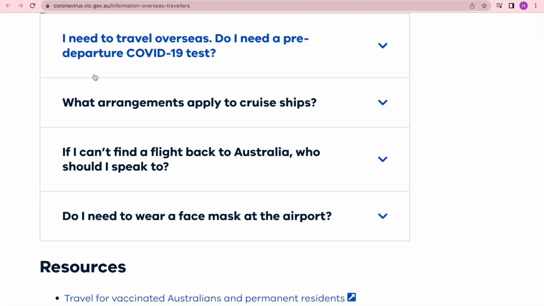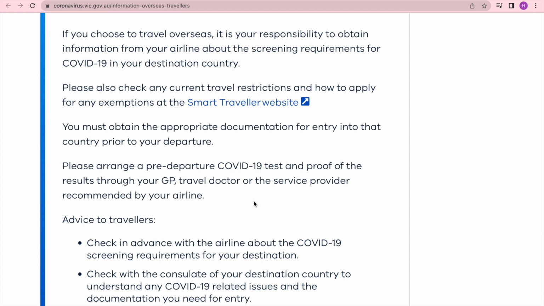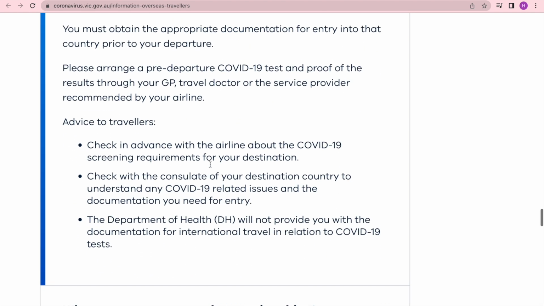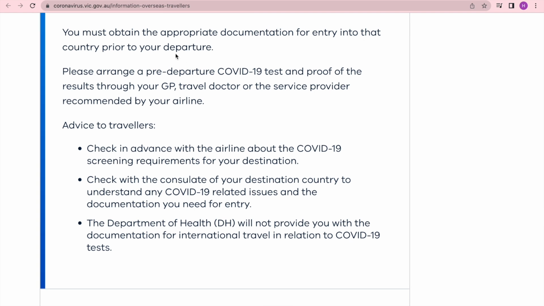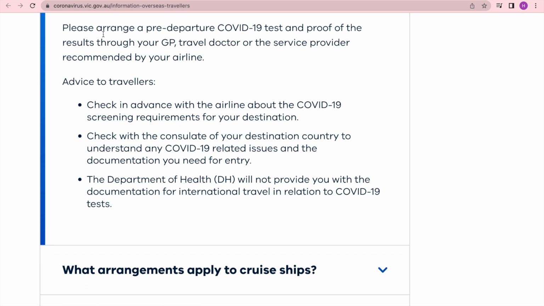I need to travel overseas. Do I need a pre-departure COVID-19 test? Now, if you choose to travel overseas, it is your responsibility to obtain information from your airline about the screening requirements for COVID-19 in your destination country, and also check the travel restrictions and how to apply for any exemptions at the Smart Traveller website. You must also obtain appropriate documentation for entry into that country prior to your departure, and please arrange a pre-departure COVID-19 test and proof of results through your GP, travel doctor, or the service provider recommended by your airline.